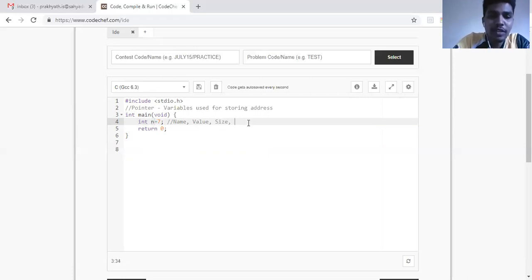But the thing which we don't know is the address. In this particular line, we don't know what the address is, or where this variable n is being placed in our memory. This is not in our control. The address is actually given by the operating system, so your OS is responsible for memory management. But the other three factors, name, value, and size, we can come to know through this line, which does initialization along with the declaration.